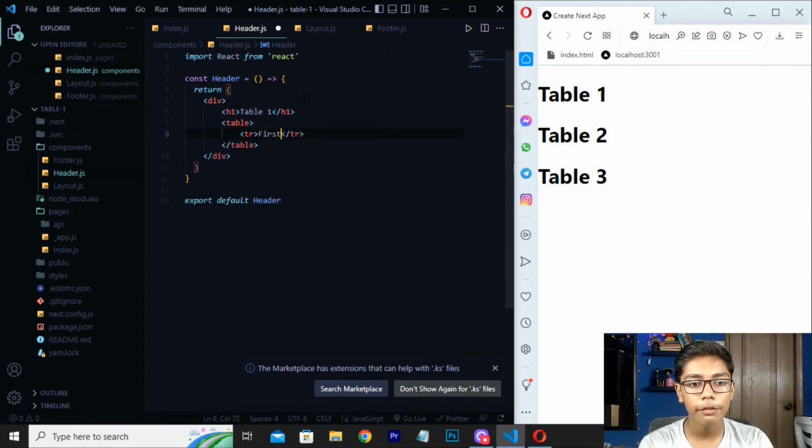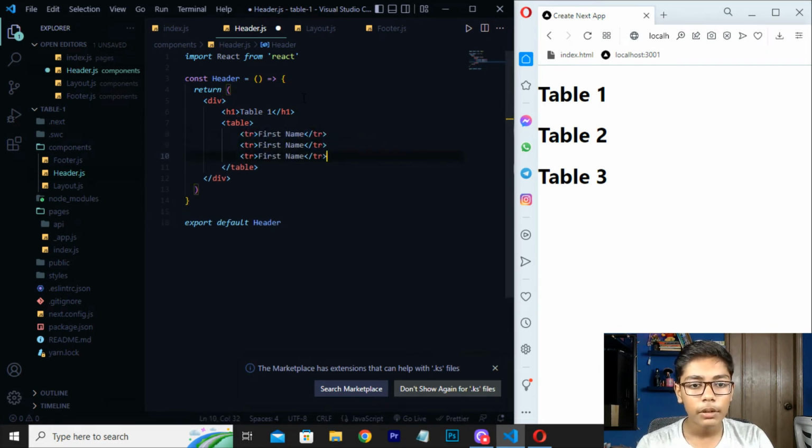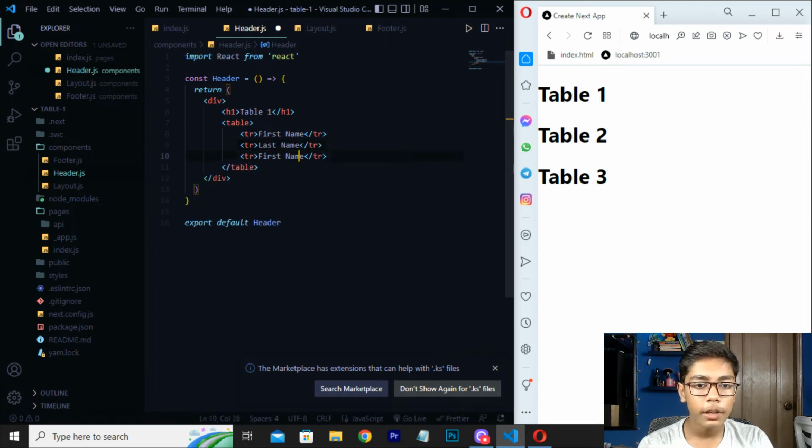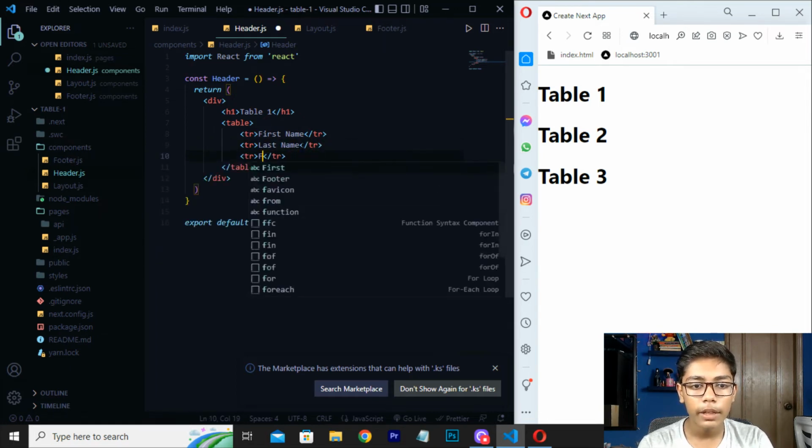So here I'll be writing first name. Now when you've written this first name, you have to copy this tr written here by pressing Ctrl C. Just press Ctrl V to paste this, and here I will be now changing this to a tag which will be like first name. Then you have to just write here last name, and when you've written this, you have to write email here. So I will be writing email.